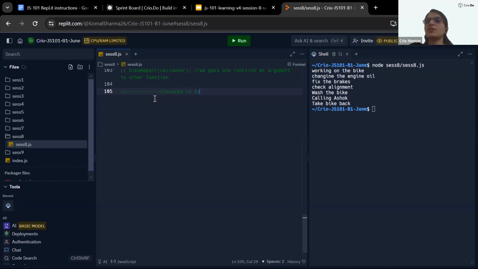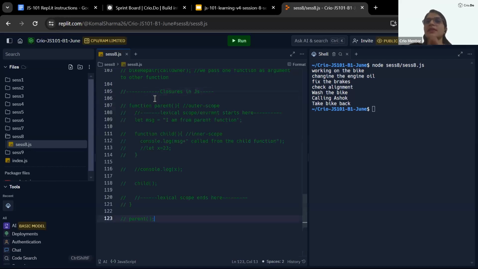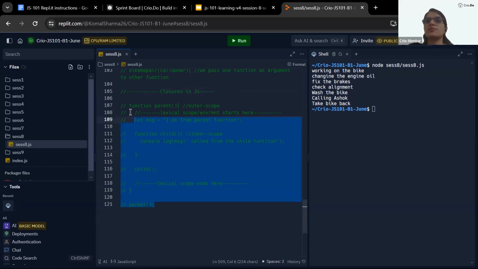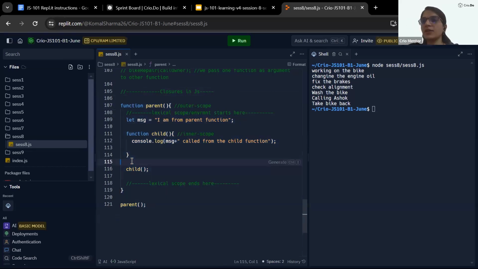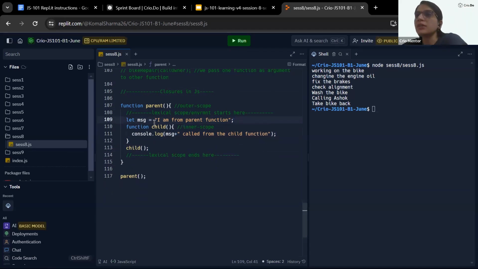Closures in JavaScript. Let's remove the extra things we covered during lexical, and make this uncovered. Now there is going to be only one change. All of us understood lexical environment: anything that belongs to the parent, a child can have access to. Yes or no? Yes. But now there is just one change I will make to this code.